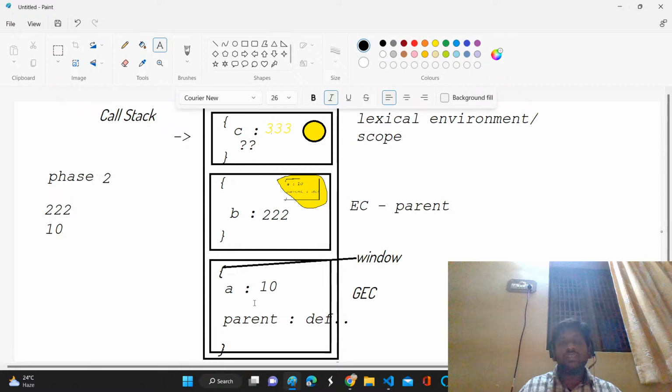So first, if you don't have money, go to your father. And if your father doesn't have money, he will go to his father. If the father also doesn't have money, he will say, I don't have money, you should take it from another person. So this is called scope chain.